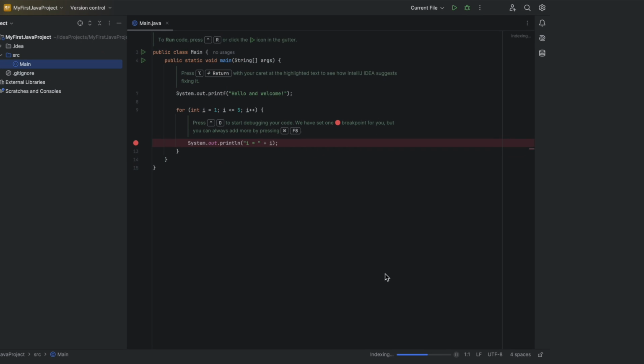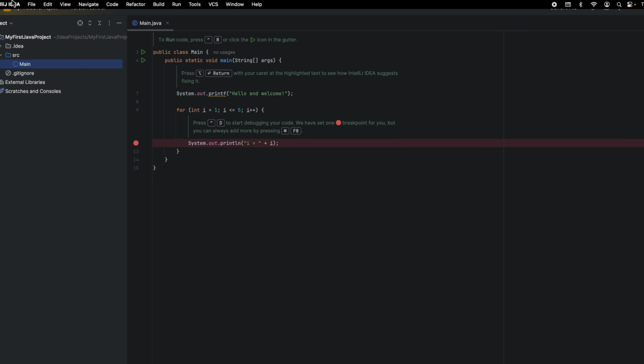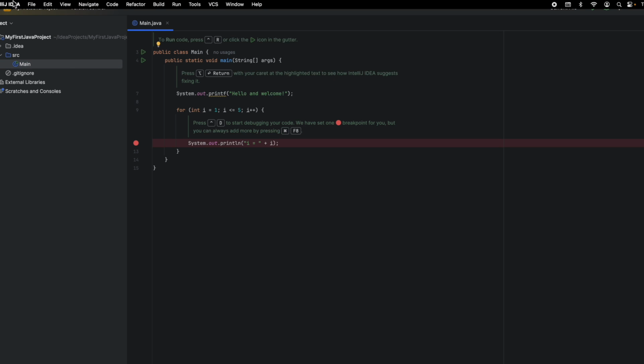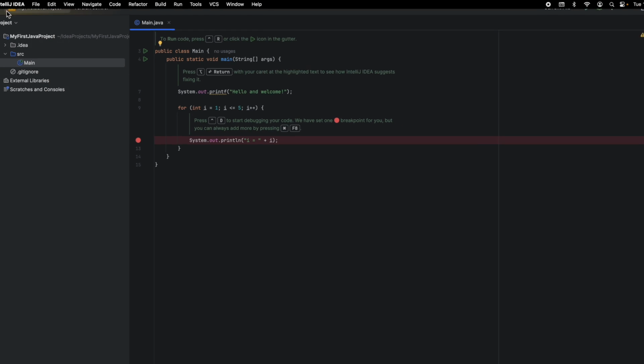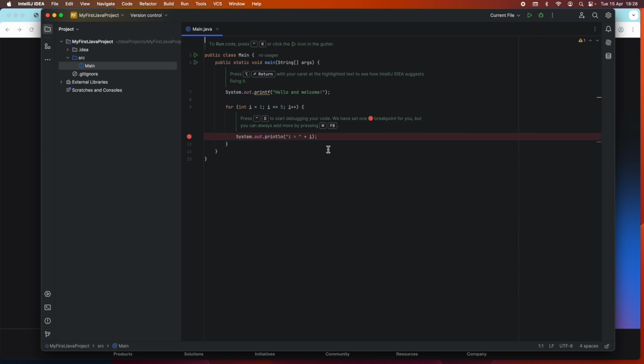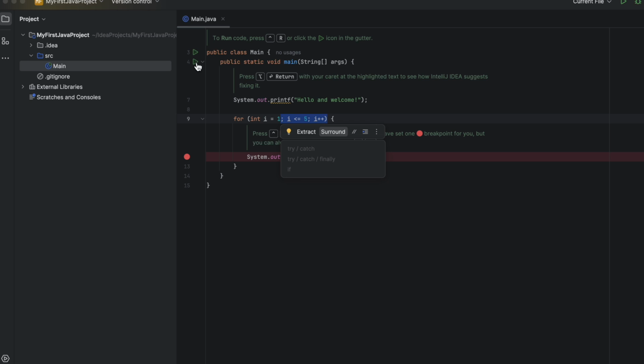Let me enter full screen mode. Exit full screen mode. Okay, and this is an example code. Hello and welcome, and it will print from 1 to 5. Okay, now let me run this program. Click the play button here. Run main.